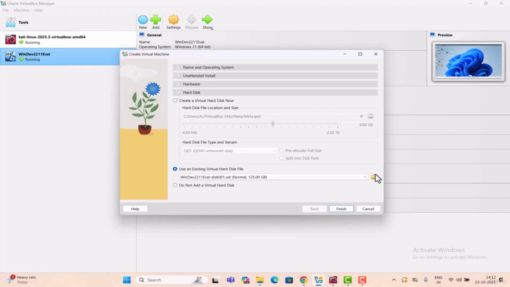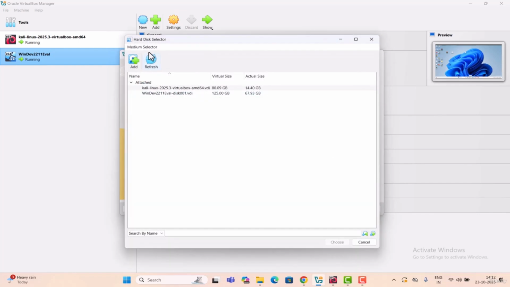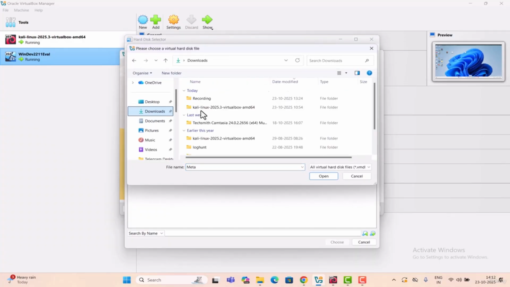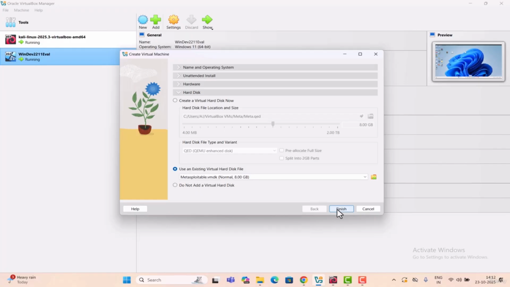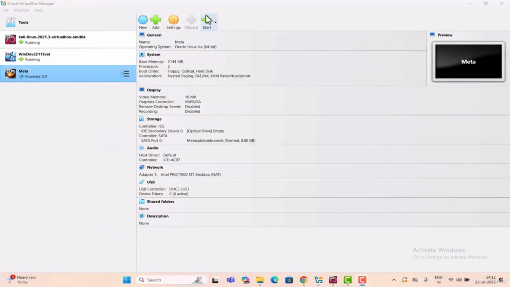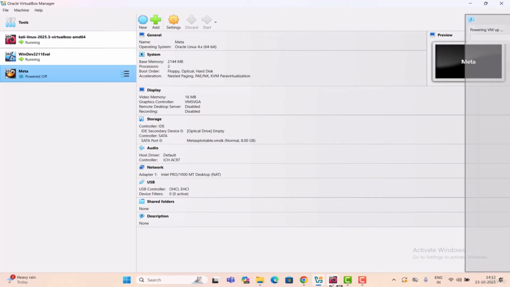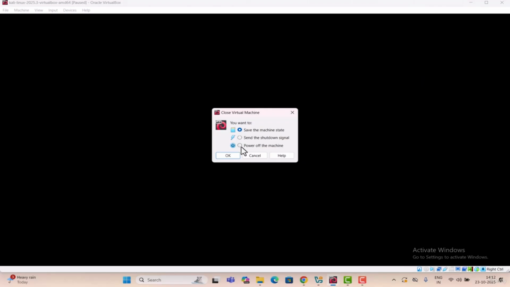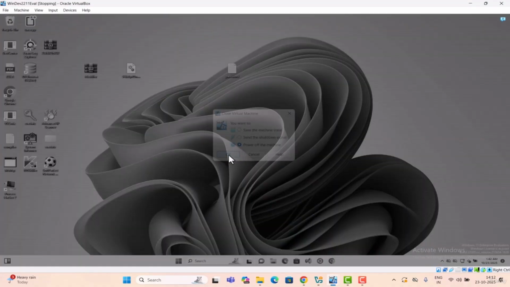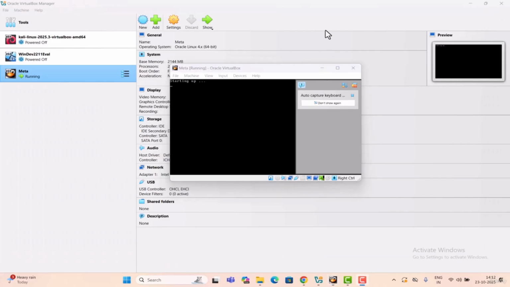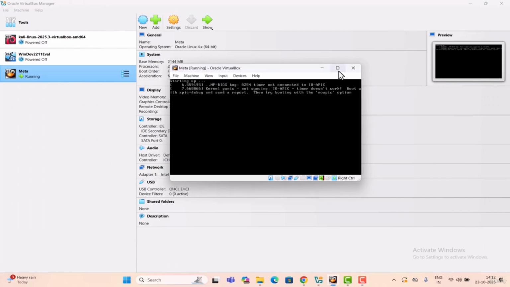use existing virtual disk. So what I did, I just came to the hard disk, and I have selected use an existing virtual disk file. So I just gave this, add, go to the Metasploitable Linux, open, choose this, finish, and good to go. So let me close all the other machines. Now the Metasploitable machine is booting up.